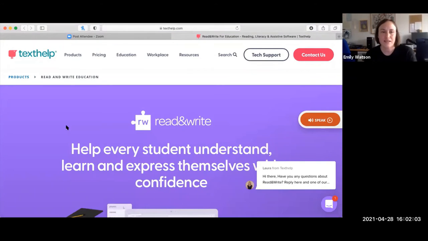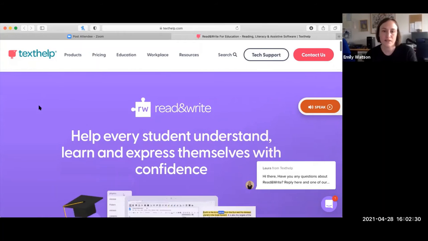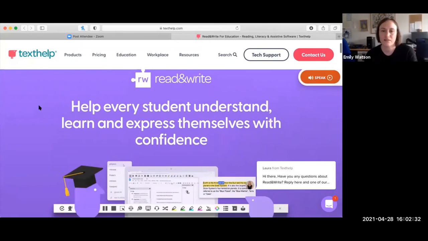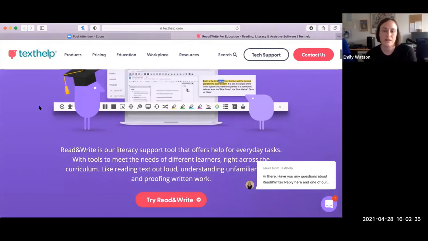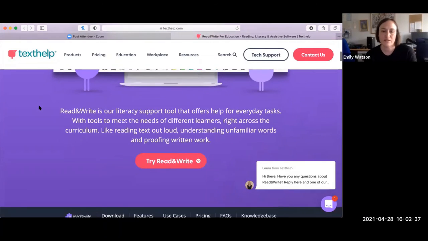So Texthelp Read&Write is the text-to-speech software. There is another software company called Claro Read that provides it as well. And when we're making the recommendations, we will look at what the university provides, because they could also provide support for the students. So if I just scroll down this screen, you can get an overview of the support it provides.